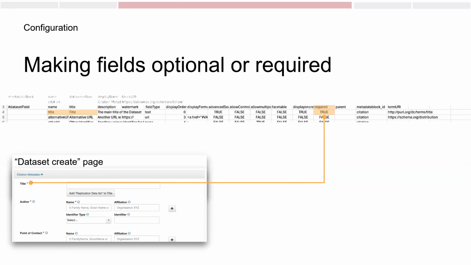But one of the things that you can control at the collection level is whether or not a field is required. So I'll spend a couple of slides talking about that next.